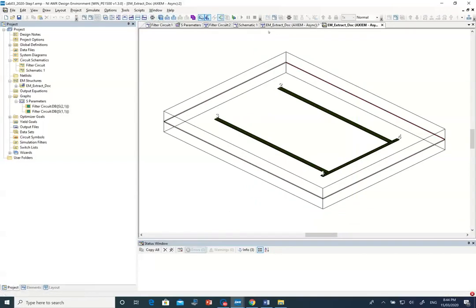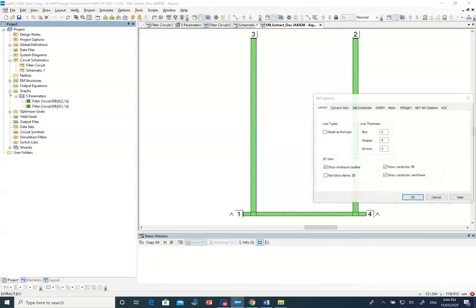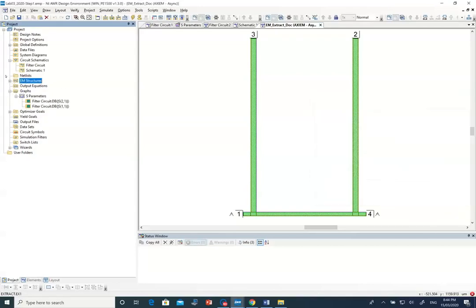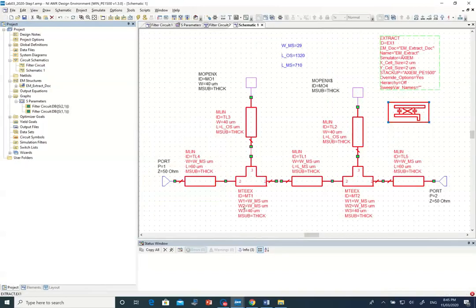So in this case, that's just to show you, and it also has ports. Okay, now you will also notice that under EM structures here, there's the EM structures that this file popped up. Okay, now when you do a simulation, what happens if you do a simulation for schematic?